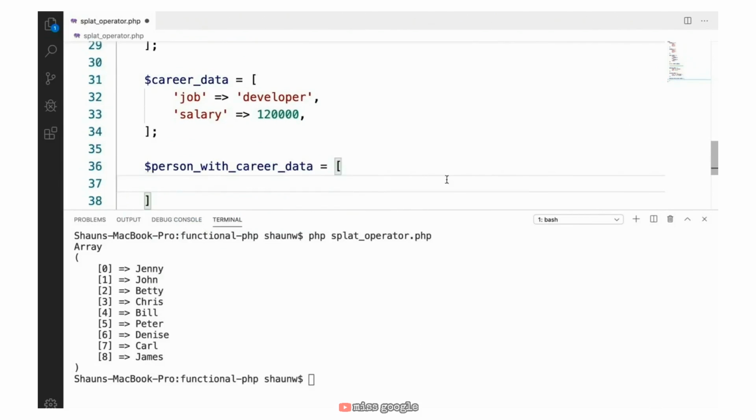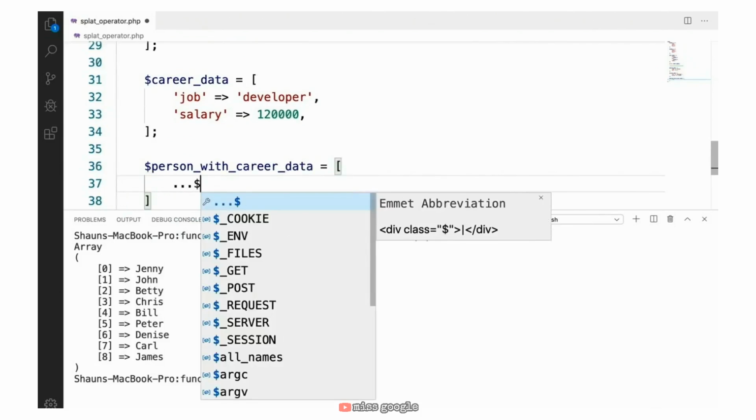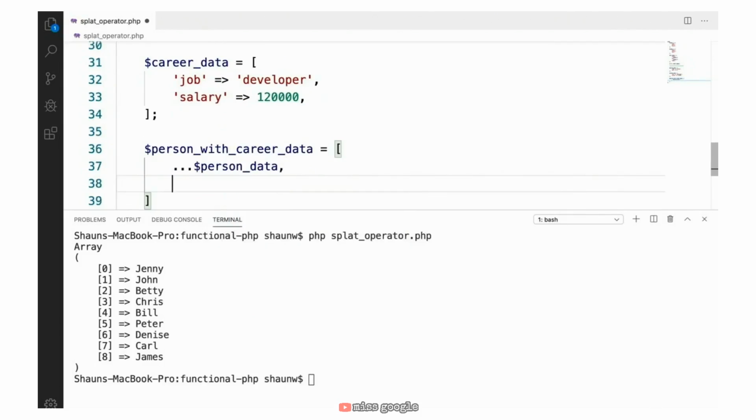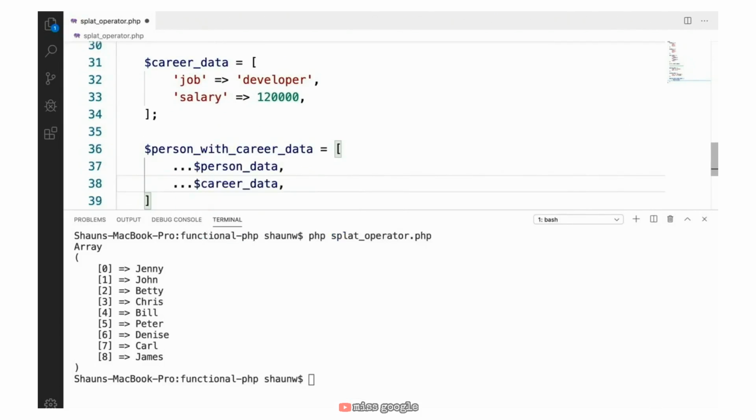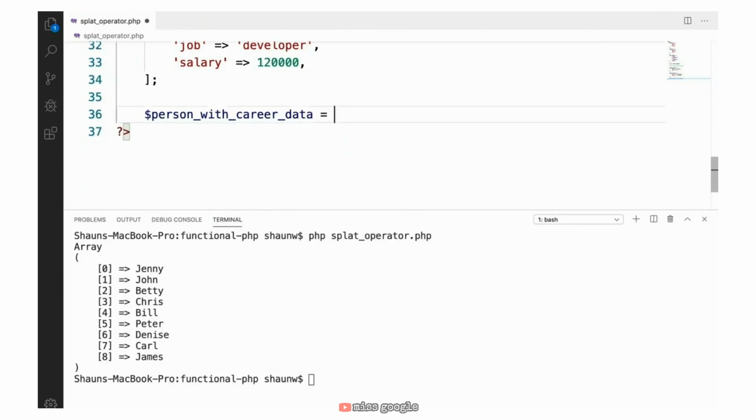Well, unfortunately, the splat operator doesn't work for that. For example, we couldn't do ...personData and then ...careerData. We'd get an error if we tried that. However, there is another fairly nice way to do this kind of functionality in PHP, and that's by using a function called array_merge.